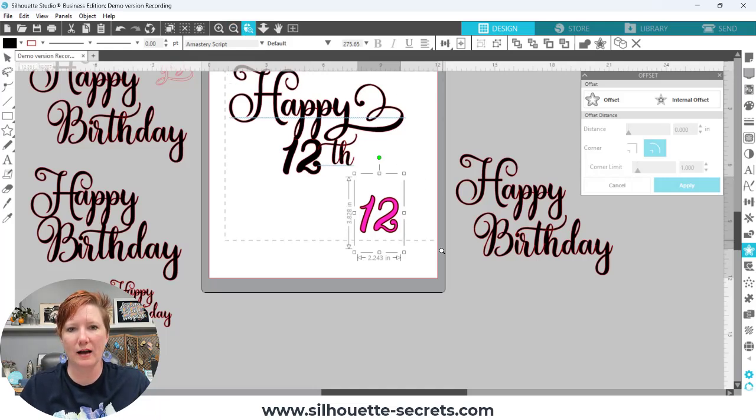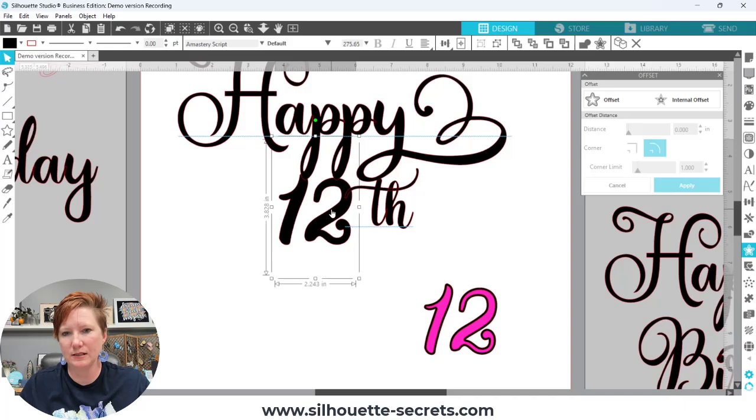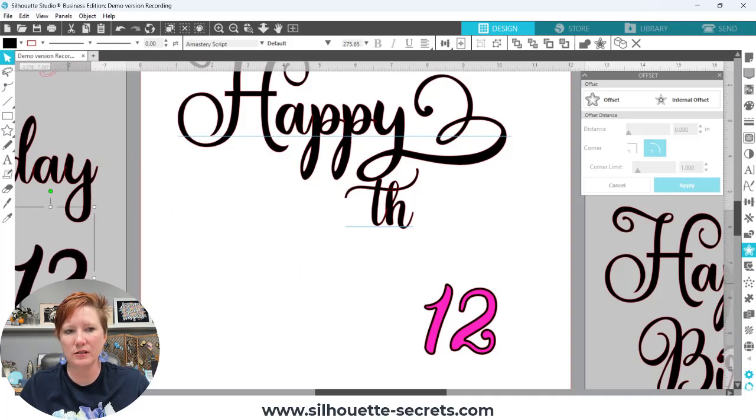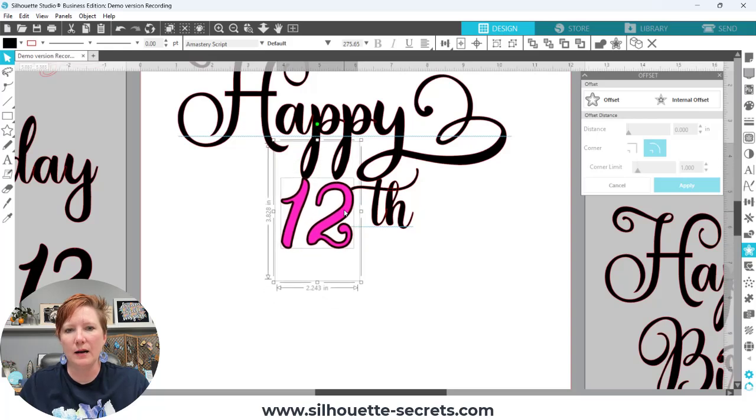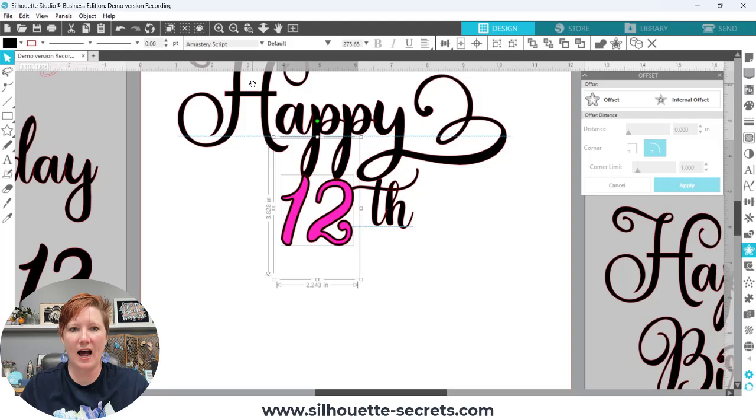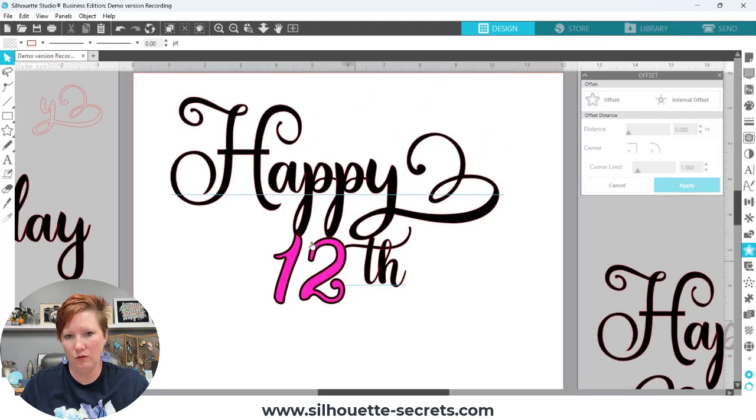So if we zoom back in here, this is my original. I can go ahead and move this off, and you could stack it if you wanted to get it in the exact same place, but you don't have to. And then I'm going to move this up here and position it how I want, with the 1 and the 2 overlapping and the TH.